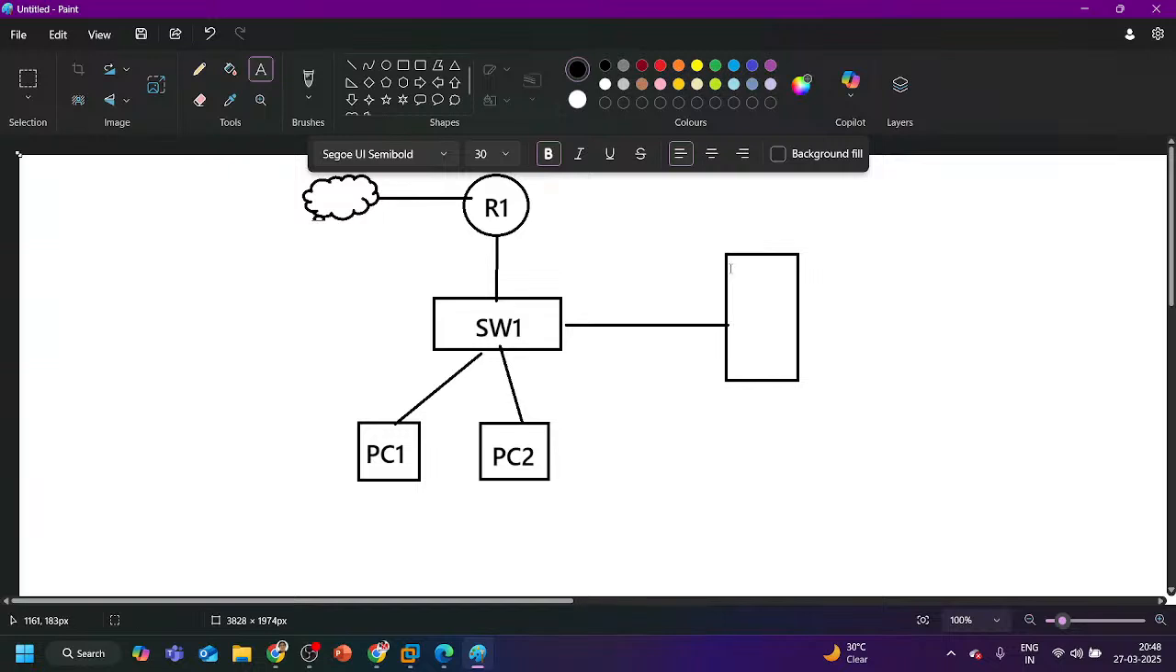Let's say the DHCP server IP address is again 10.1.1.1. The gateway IP address is 10.1.1.100. And this client will get an IP address from the DHCP server. So you know the process. The client machine will generate a DHCP discover message, and the server will generate an offer message.